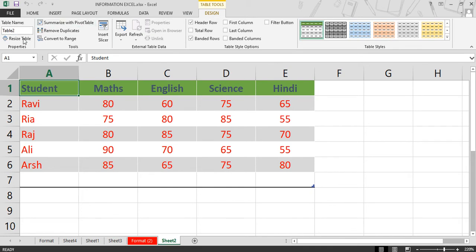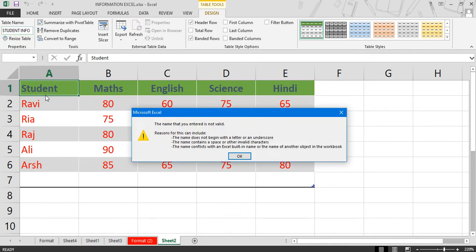Okay, so under the design tool, first we have properties. We have to define our table name, for example, student information. Then the second option under properties is resize the table. If you want to resize your table, click on resize table.